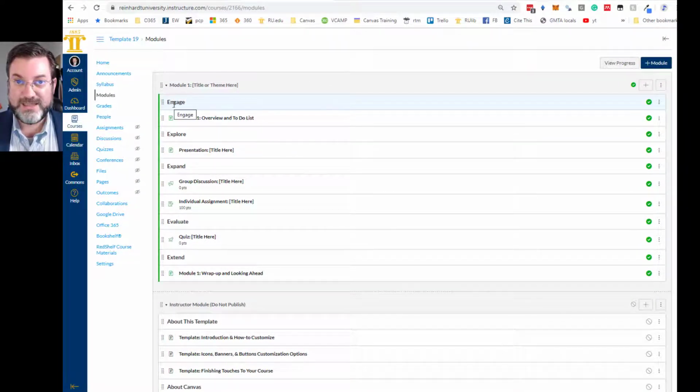It's got text headers. So this text header here says engage, this one says explore, this one says expand, this one says evaluate, this one says extend. And then it's got different types of items within the module that are listed in order that you think the student should encounter them. So for example, this item right here is a page.